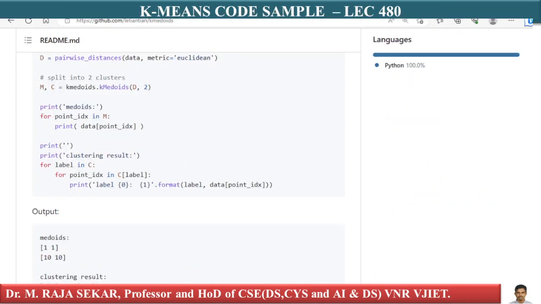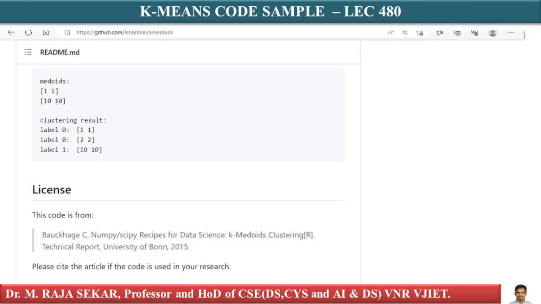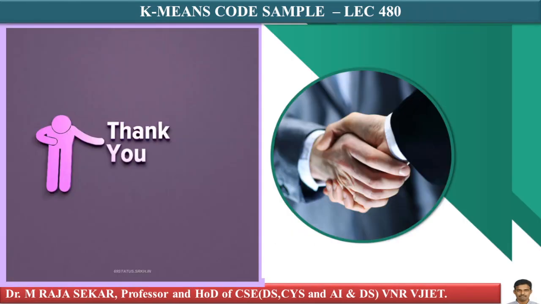Someone also implemented the PAM algorithm for k-medoids. Somebody implemented Partitioning Around Medoids for k-medoids. Just go through it. This code is already available. Just Google it and search on GitHub.